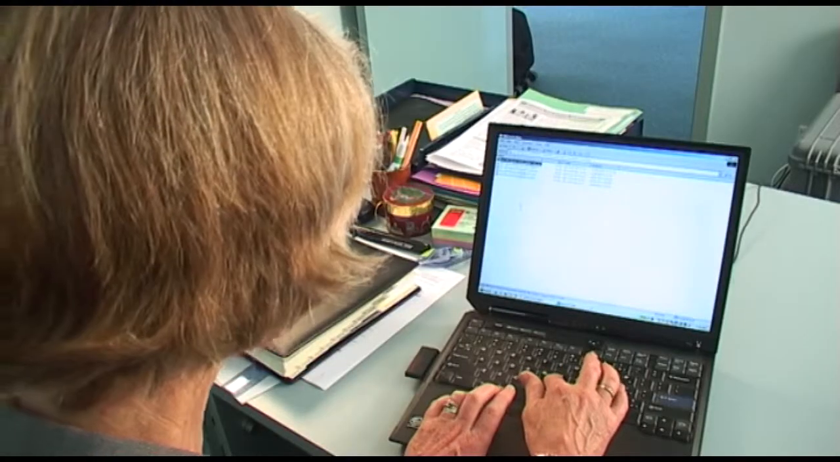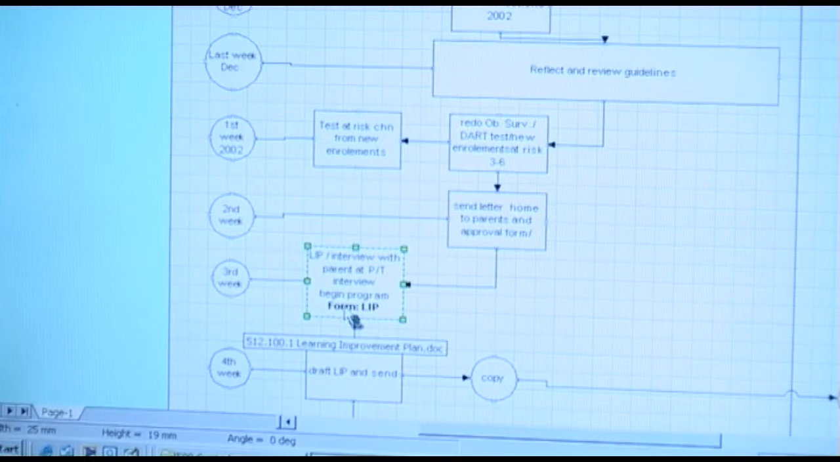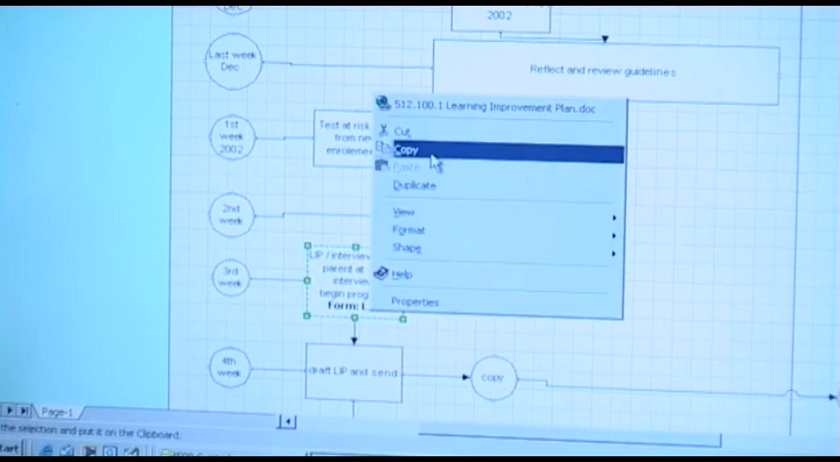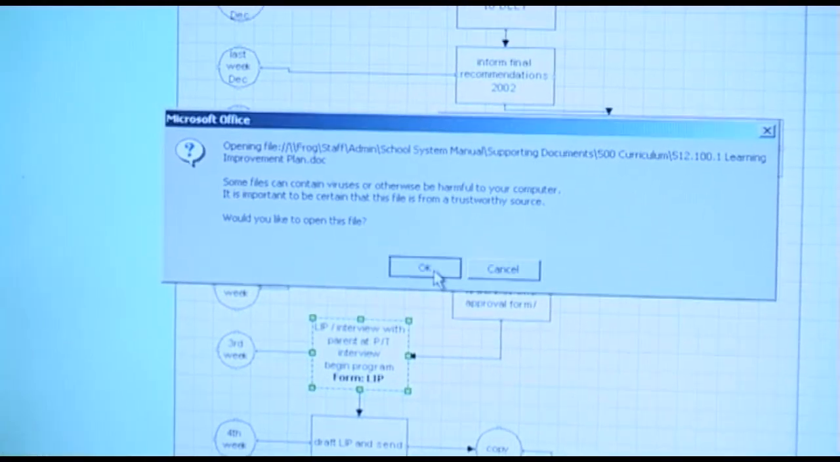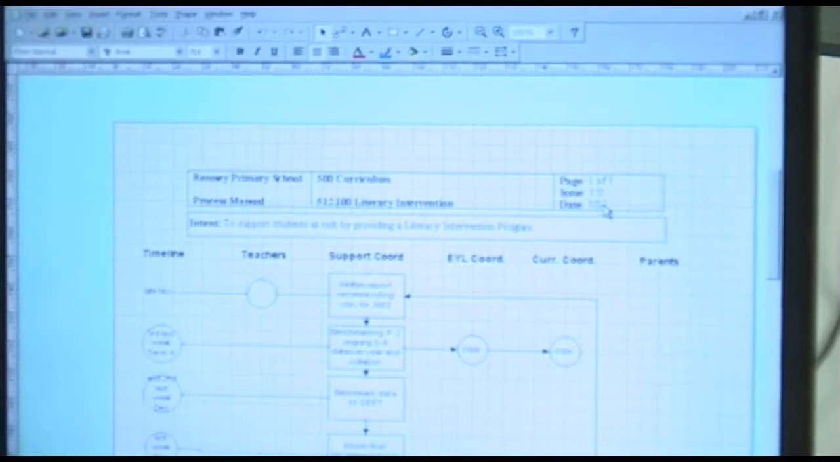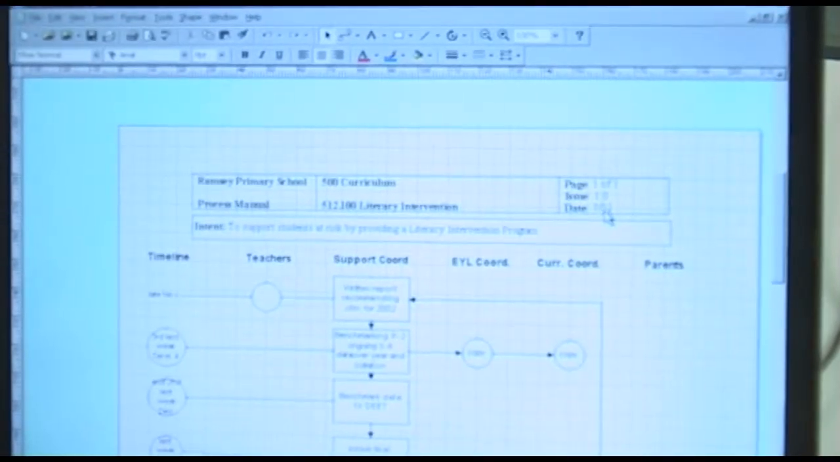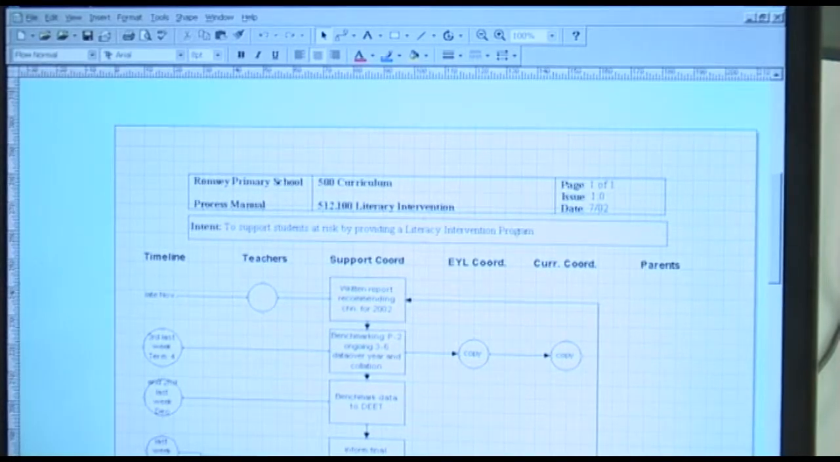Flowcharts which have supporting documents have been hyperlinked. If you just click on the hyperlink, you can go straight into the supporting document. As improvement teams completed their PDSAs, we found that we wanted to capture the memory of the flowcharts that had been generated by these improvements and put them immediately into the school system manual.